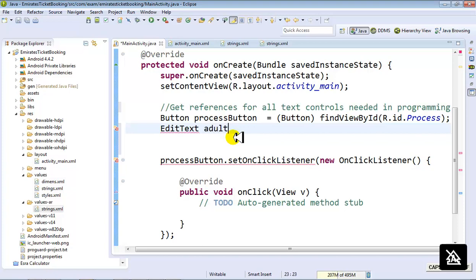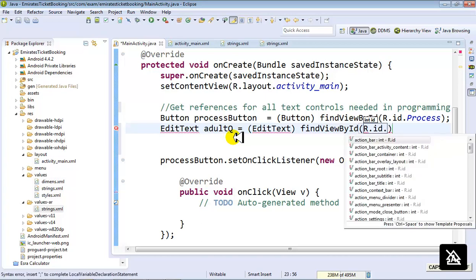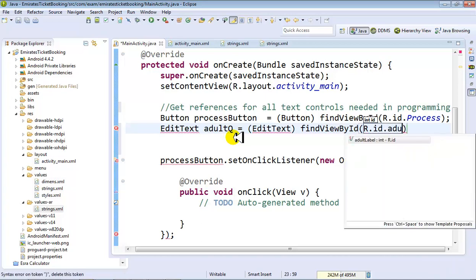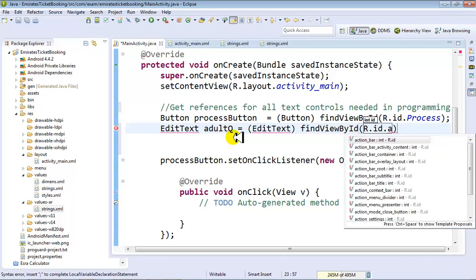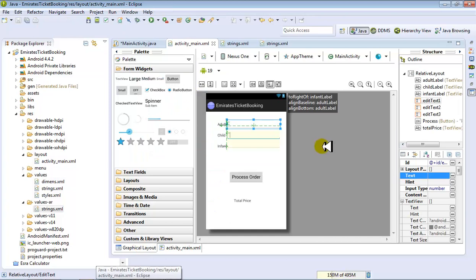Adult quantity. Q is for quantity. How many adults are traveling? Edit text. This is typecasting. I'm typecasting them back from the view to edit text. Okay, so did I give names to the text boxes? That's what I would like to make sure. I do not think I've given them sufficient names.